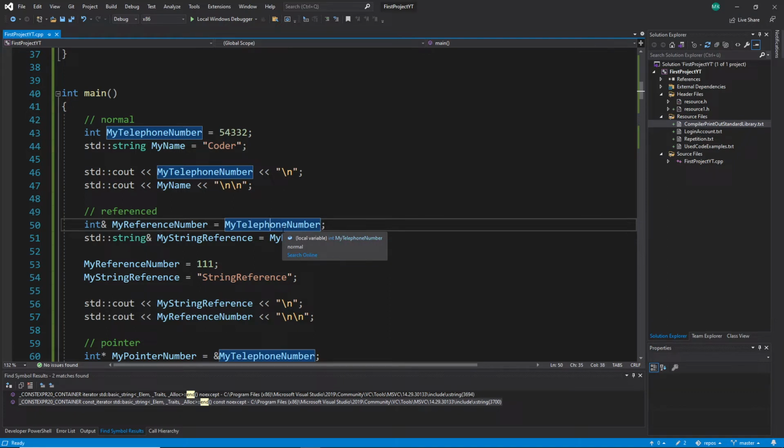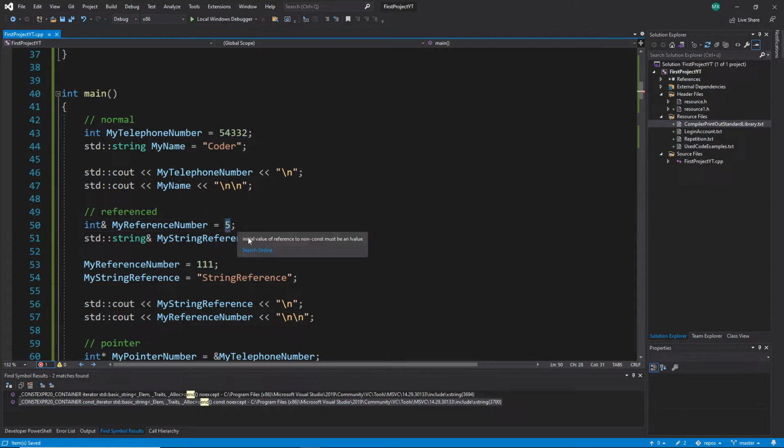And that's because we also know there are some R values. What is an R value again? Let me print this out. For example, if we try something like that, this will not work. This 5 here is a temporarily created value by the compiler. Temporarily means it is just created to assign, and it is called an R value. When I hover my mouse over it, you can see: initial value of reference to non-const must be an L value. So this one, yes, there was something else with const.